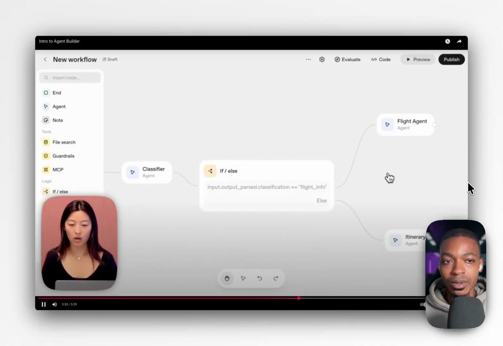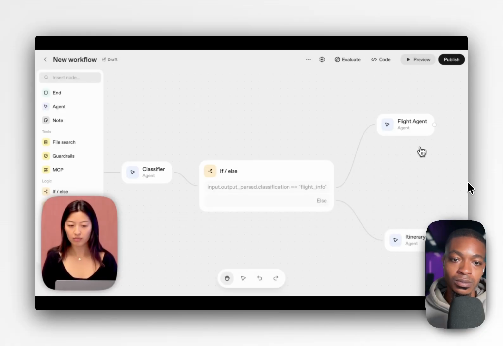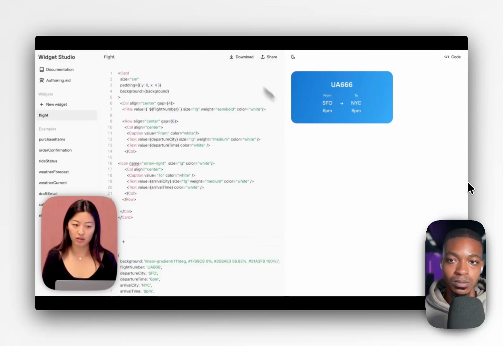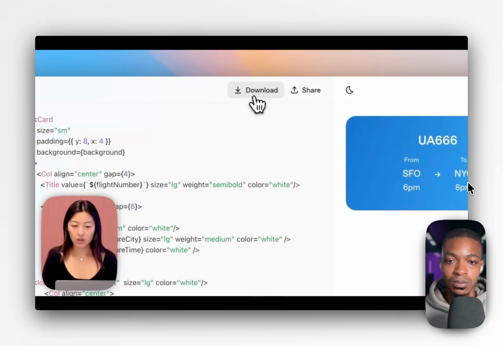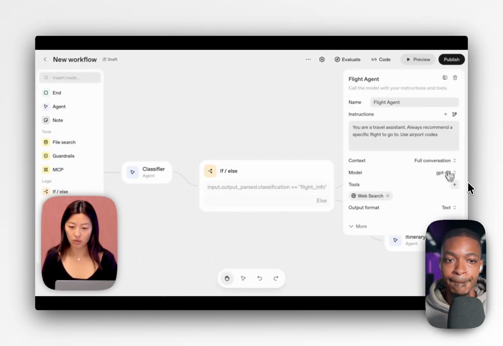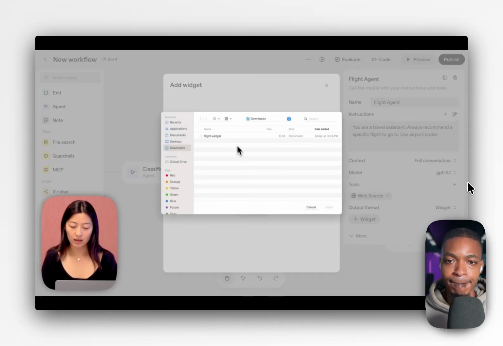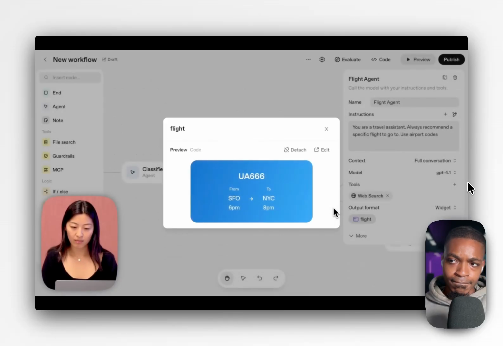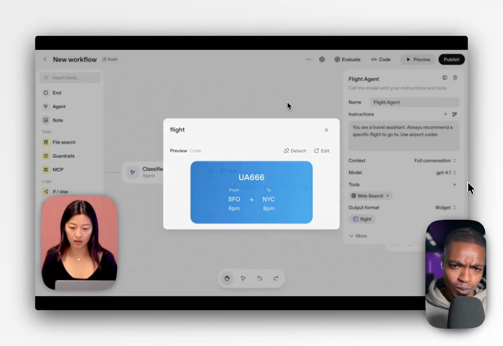Flight agent, I actually want a richer experience for showing flight information instead of just plain text. And so I can do that by going and building a widget in our widget studio. Here I've actually already designed a widget for showing flight information to go from one location to the next with all the details about the flight. So I can just click download to download this entire template, and then bring that directly to the agent that we just created. Here I'll add it in as the widget output format. I'll upload this flight widget that we just pulled, preview it, everything looks great.